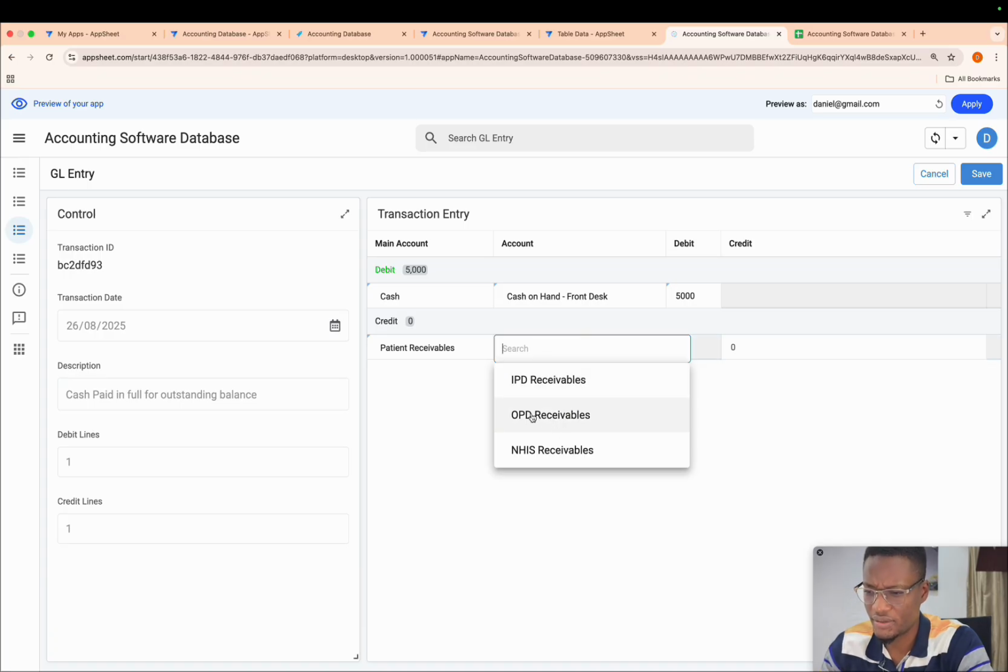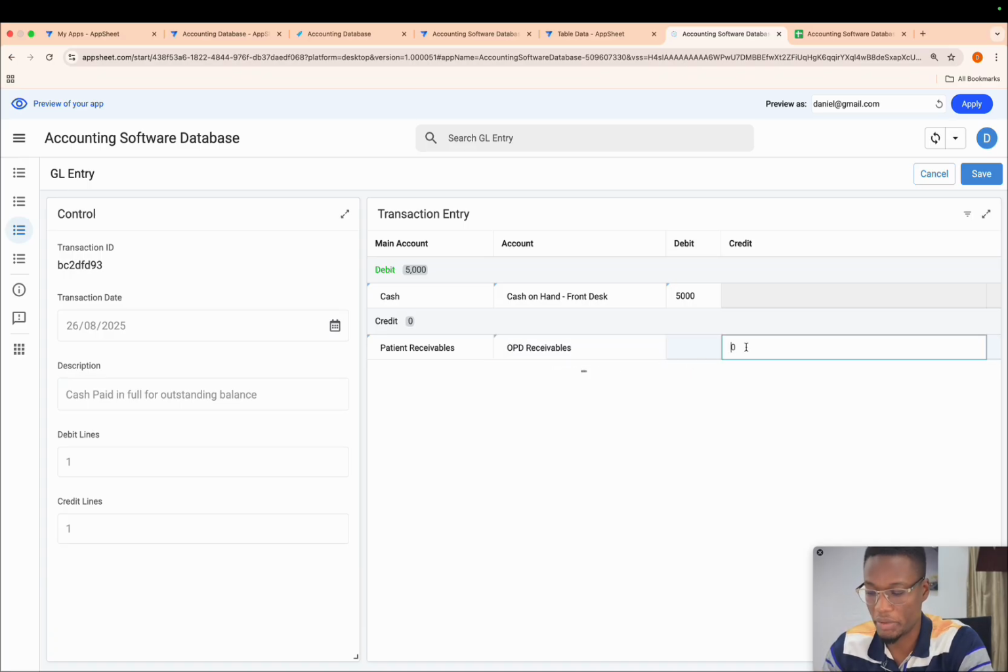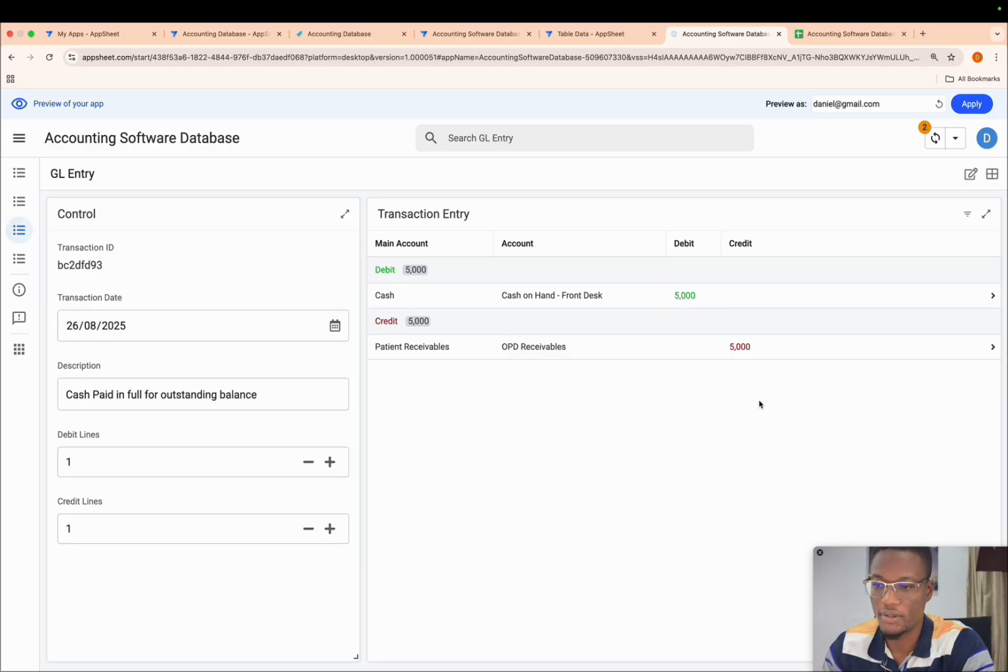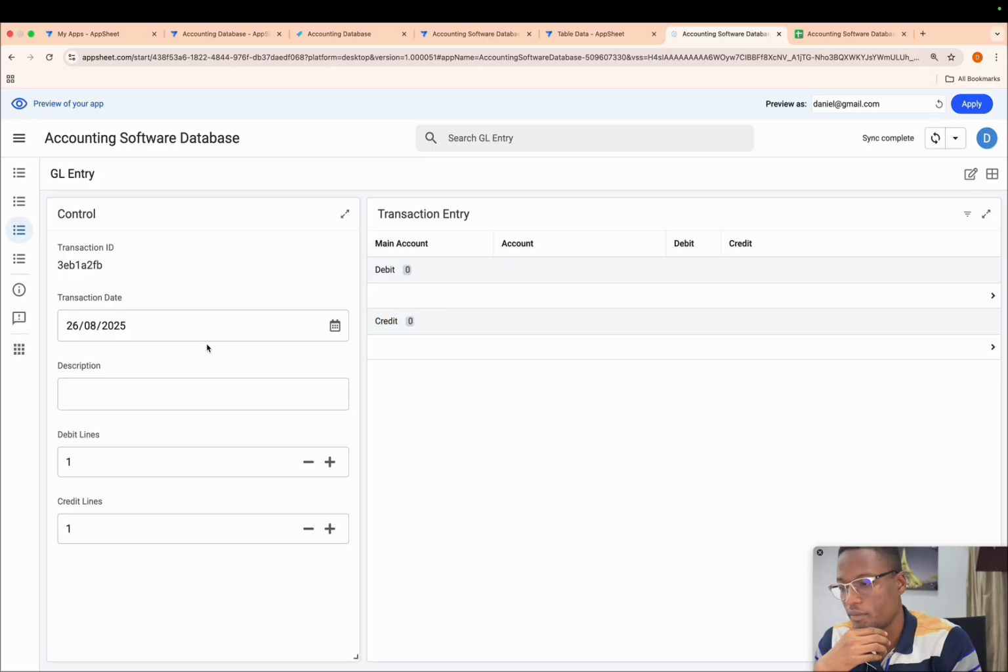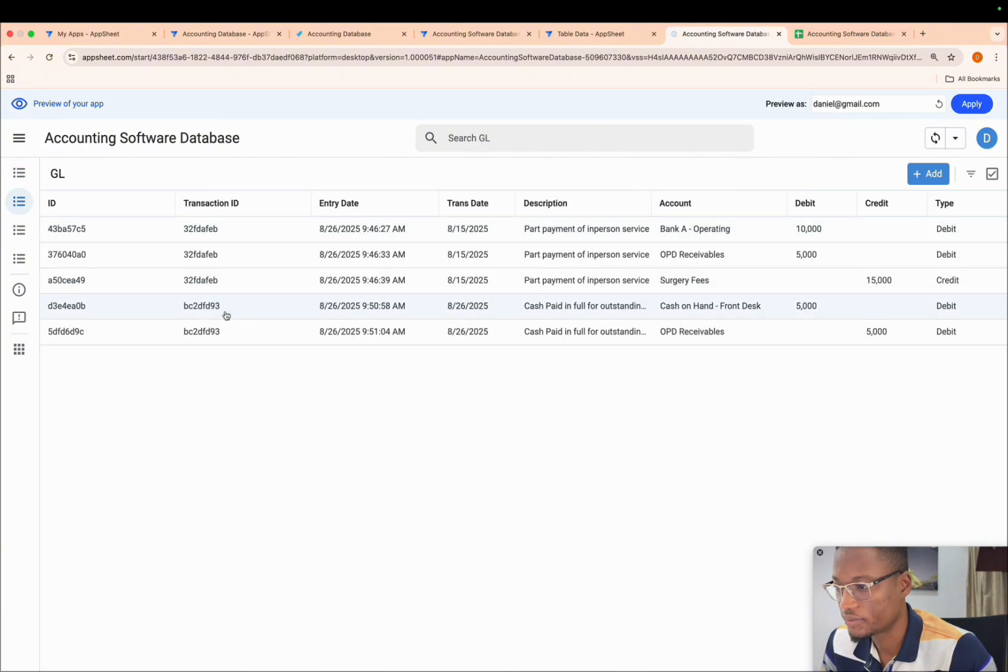Which one did I select? Yeah, I think it was OPD. I don't remember. Like this. Then I'm going to save this. All right, so let's see. Good. So this cleared, right? It actually worked earlier because it had 1 and 1. That's why you didn't see it. And this is also today's date, but it worked. So this has cleared. This has worked nicely. If I come to GL, you see over here, you have your 5,000 here, your 5,000 here.